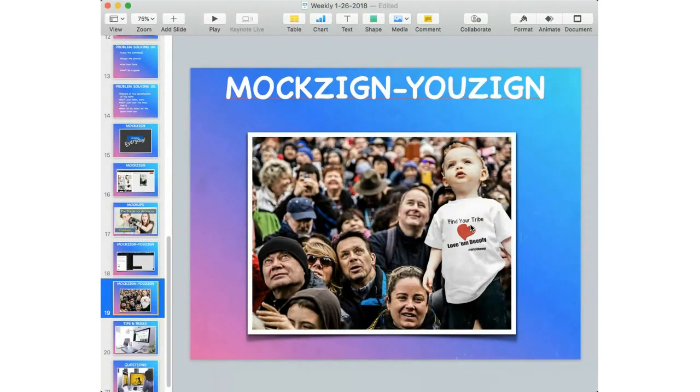You have to know how to use MOCKZIGN. I created the image in YOUZIGN. I dropped it in MOCKZIGN. And then I brought it back into YOUZIGN, cut the background out of it, and dropped it on top of that image, which I thought was just, how perfect is it, right? The entire time lapse for that, I already had this image right here, was less than 5 minutes.